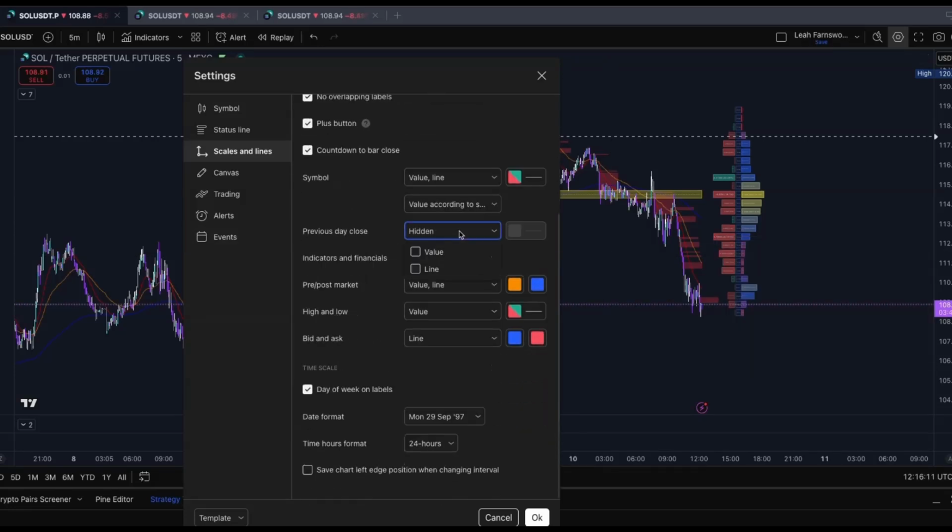You can see here you can add in the previous day close. So you'll see a value pop up at the top here, which is 119, or you can even add a line at that 119 level if you wanted to do that. It also has pre-post market values as well. You can have the high and low. You'll see a line just appeared there at 120, or the value, you'll see the high.